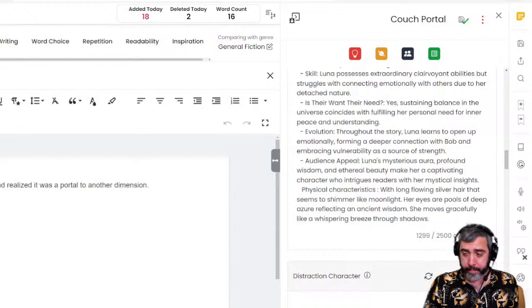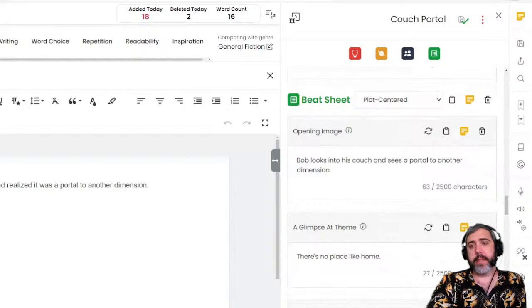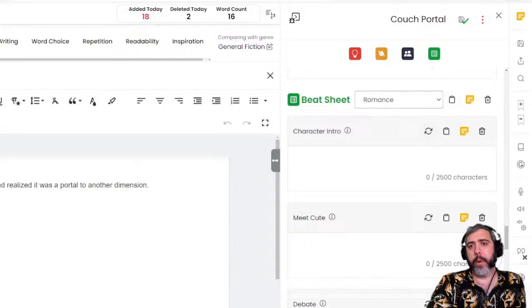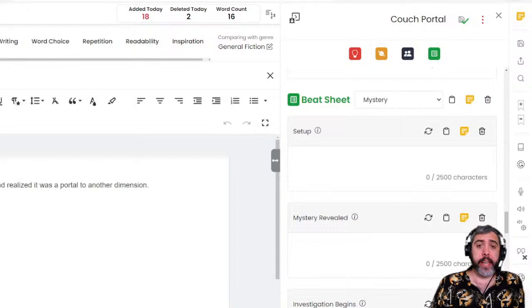However, there's also story types, right? So if you scroll down in the beat sheet, you can find the different story types. So you can find things like a plot-centered story, or I could switch it to a romance, or I could switch it to mystery. Sorry, the drop-down is not showing up on the screen because it's an extra window on top. But when I hit that drop-down, I have story, mystery, romance, and things like that. Now, keep in mind, this isn't exactly the same thing as a genre, because just because I make it a mystery doesn't mean it's immediately going to make it look like Sherlock Holmes.